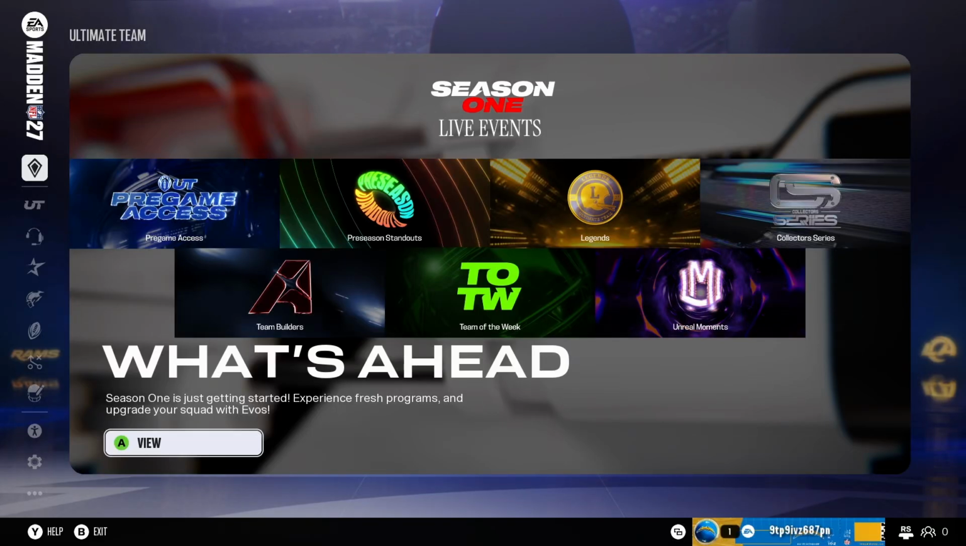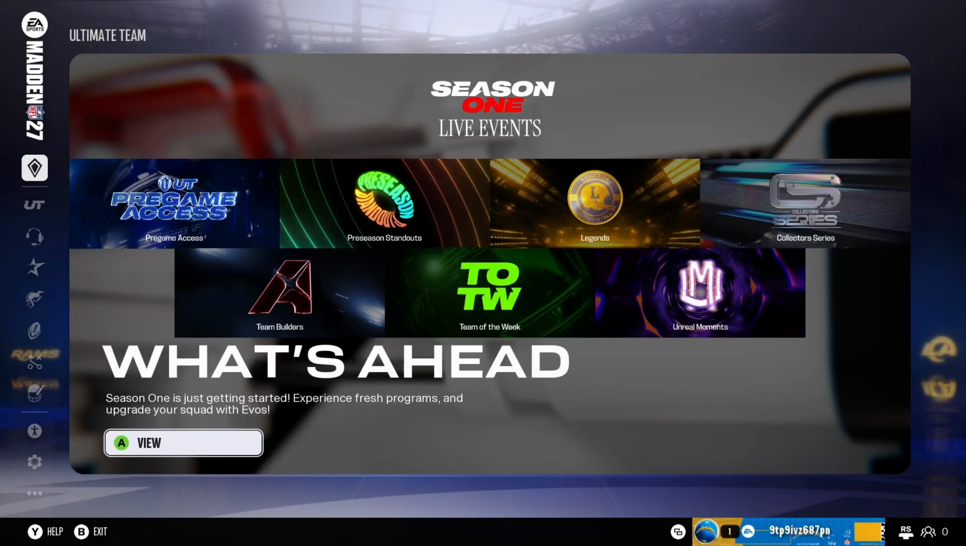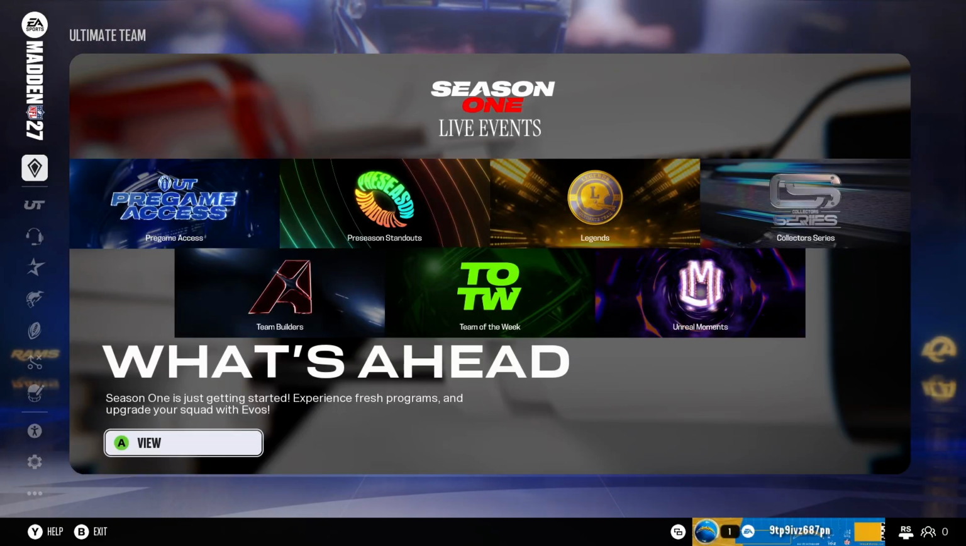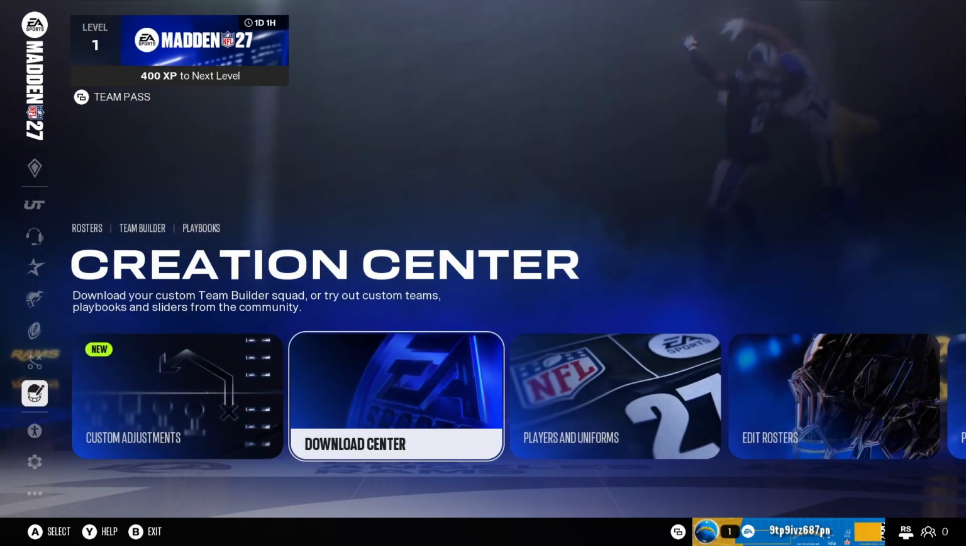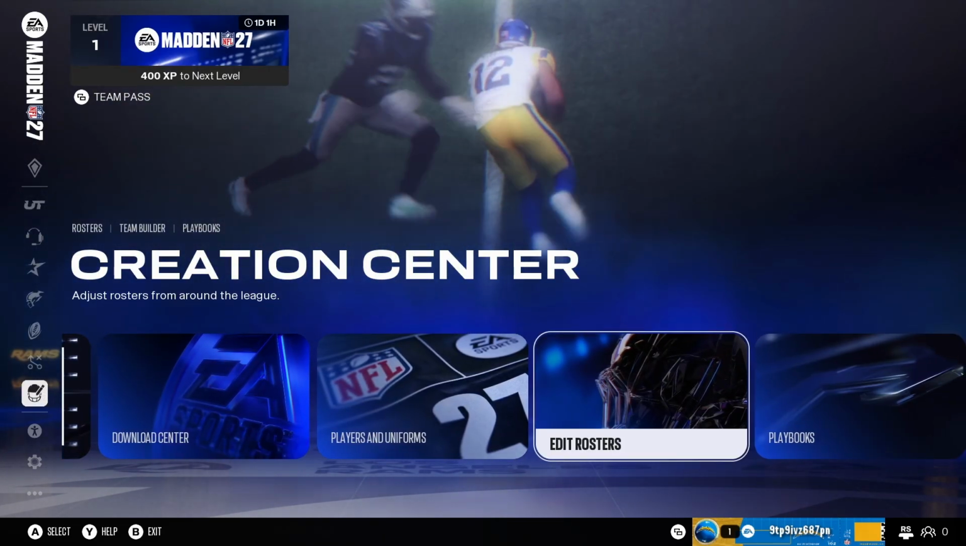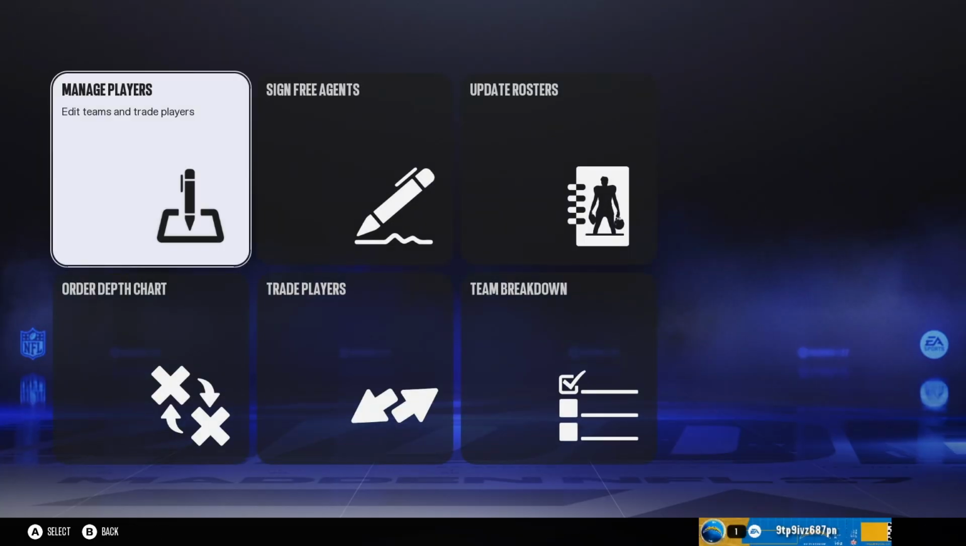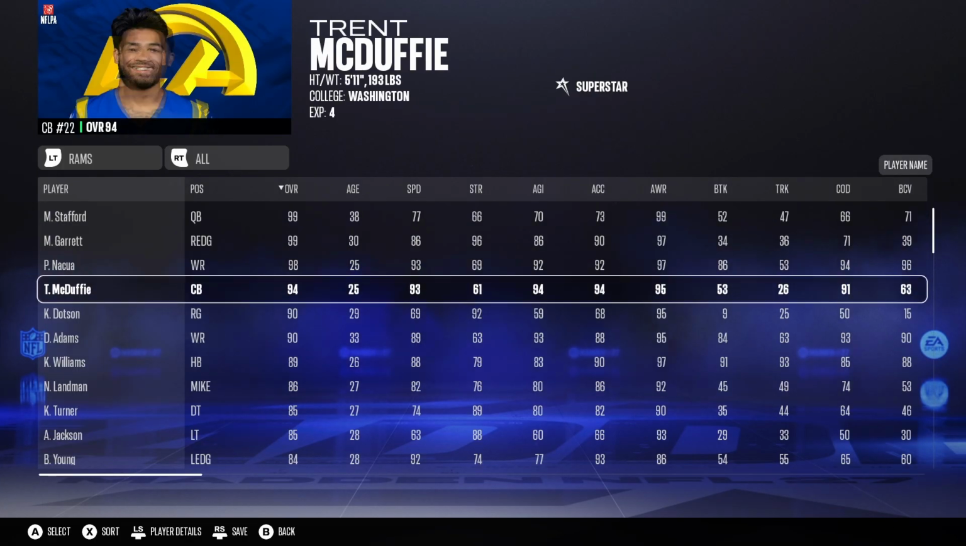Hey guys, in this video, I'm gonna show you how you can edit real players in Madden 27. It's pretty easy. All you gotta do is simply go to Creation Center, and in Creation Center, you'll be able to see the option Edit Rosters. Select that. Now here, select the first option, Manage Players, and you'll be able to see the team.